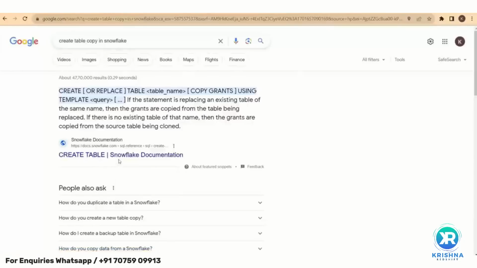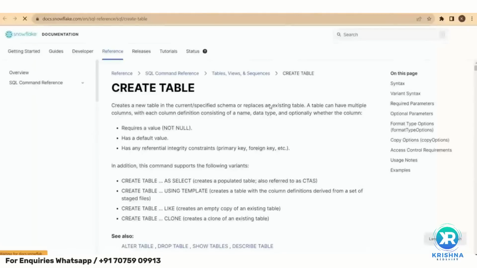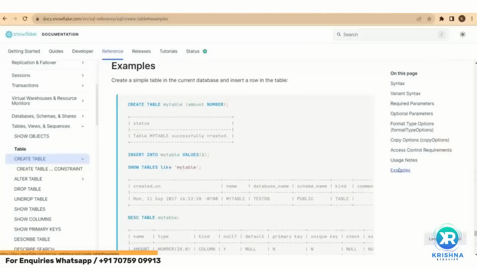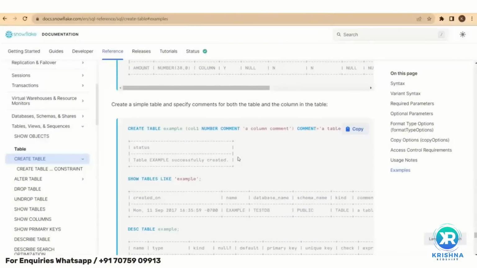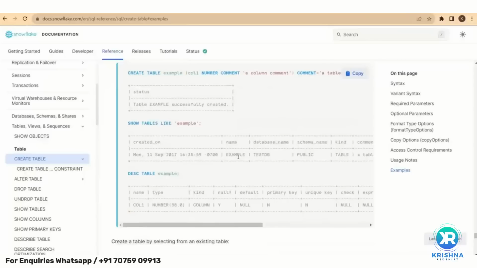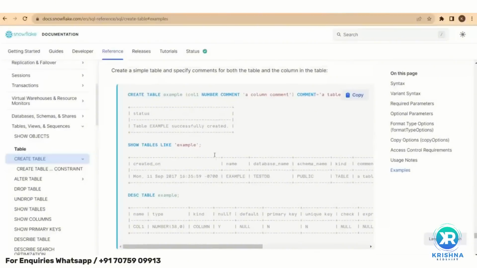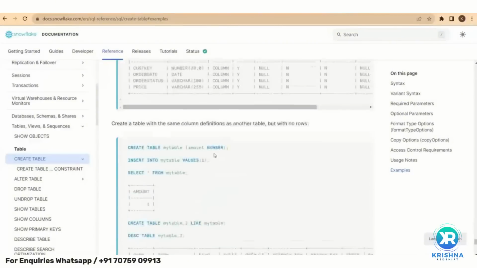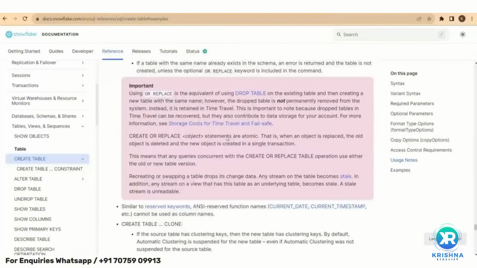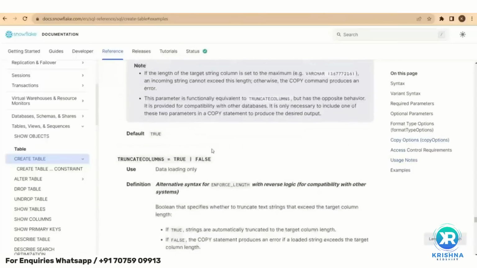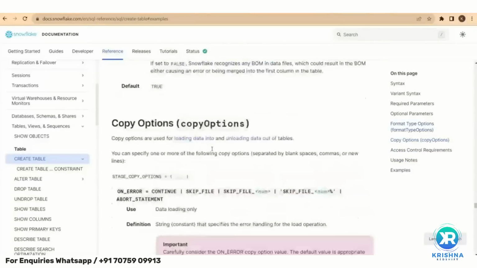Then you will have the syntax here. You can go to examples and use this. Create table, then show table. So I have used, I think, a direct create table copy.